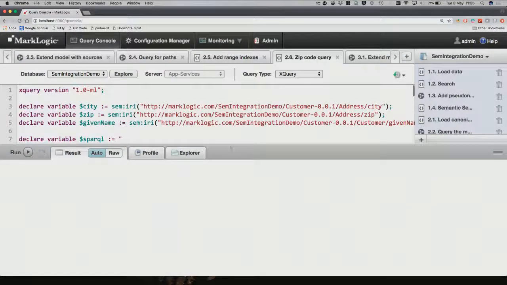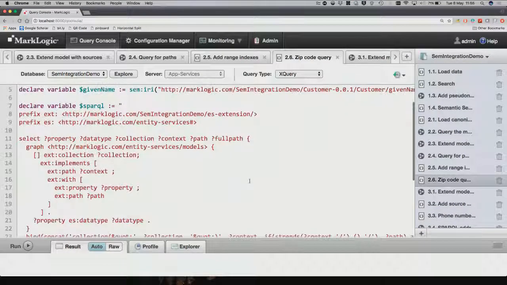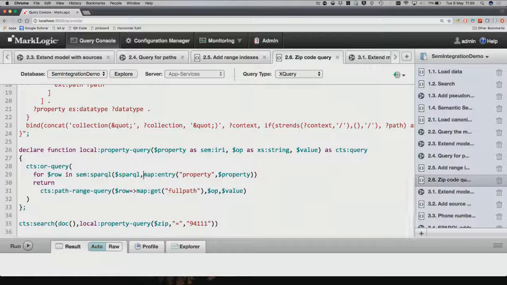But having indexed those, we can then query one of these properties. This is exactly the same SPARQL query that we just used to add range indexes. But now I'm going to fix the value of this property field by passing it in as an external binding. That's happening here. Basically what we're doing is running an OR query over a path range query for each of those paths that the SPARQL query is returning us. So we're just saying look in shipping or billing address / postal, or look in zip.